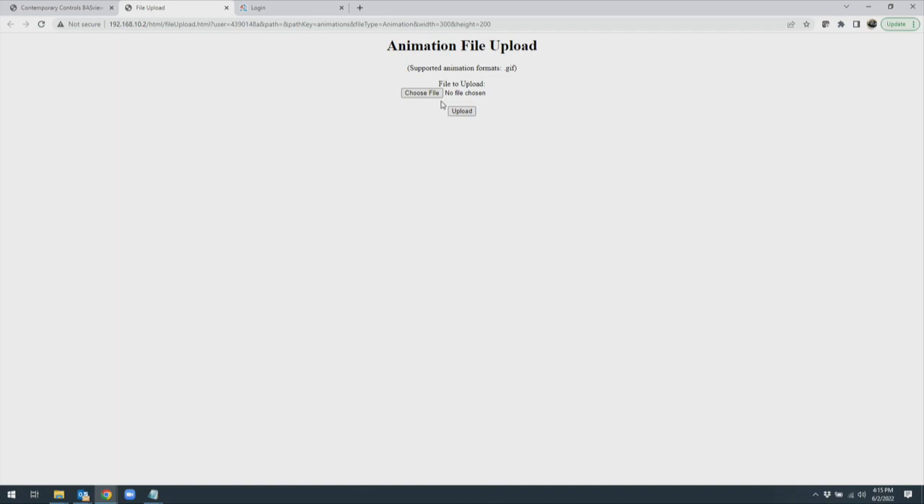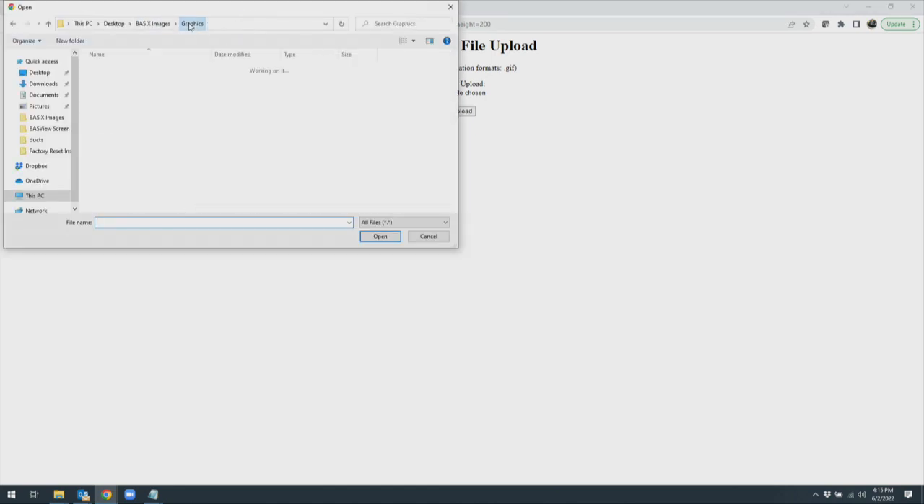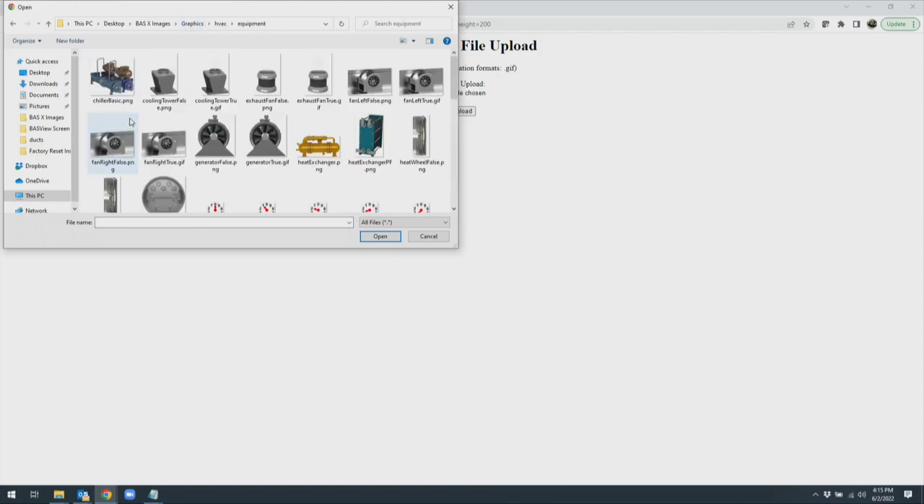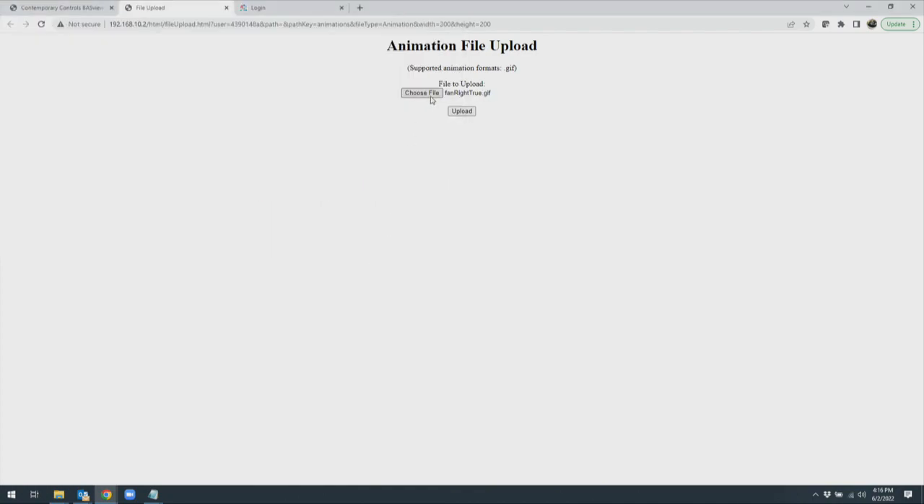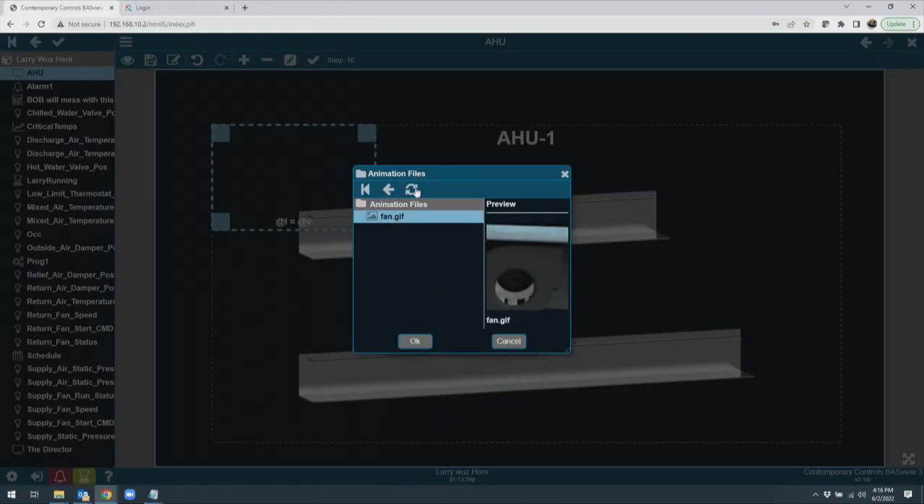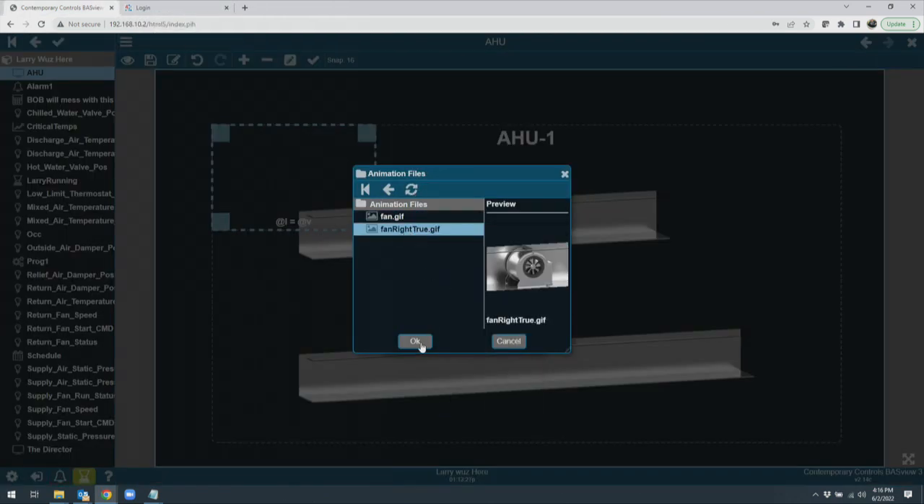Right-click, upload a file. You can see how this could get irritating as you're trying to build something, especially if you wanted to build a non-standard air handler or something like that. Choose file. Still in my HVAC, I've got some equipment in here, like fans. We'll go with a right fan. Okay, there's my right fan true.